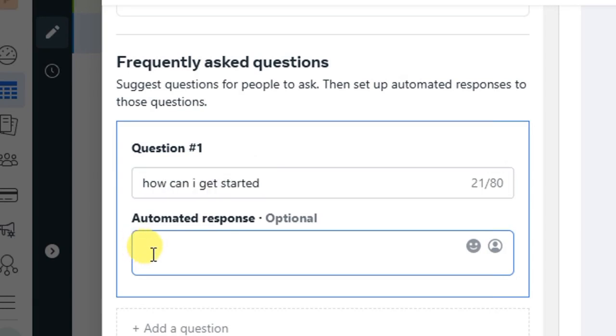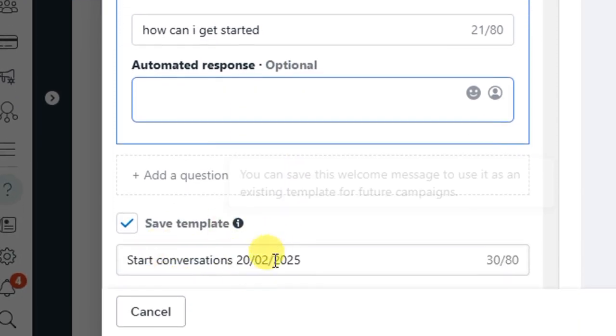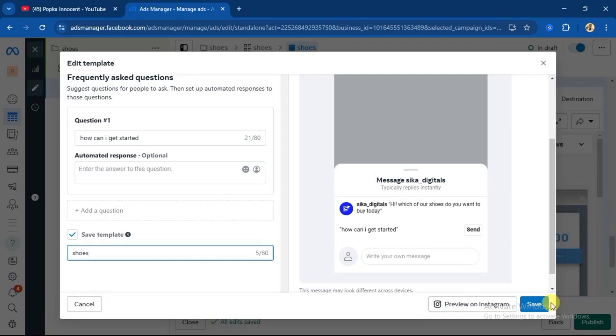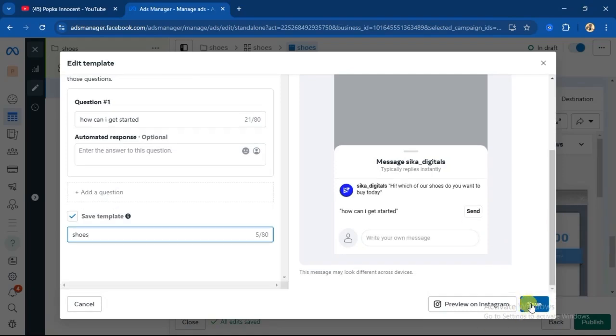So the next thing here is automated response. So if you will not be available, you can just drop an automated response for them, maybe a call to action, what you want them to do. Okay, but in this case I will be available, so I don't want any automated response. Okay, that's why you see they said optional here. Right now you can save this template with a name. You can say shoes. So if I save it with shoes, I will know that this reply was for shoes. Okay, then right here on the right hand side, if you check down below, you will see this save button. So you can click on this save button to save this reply.